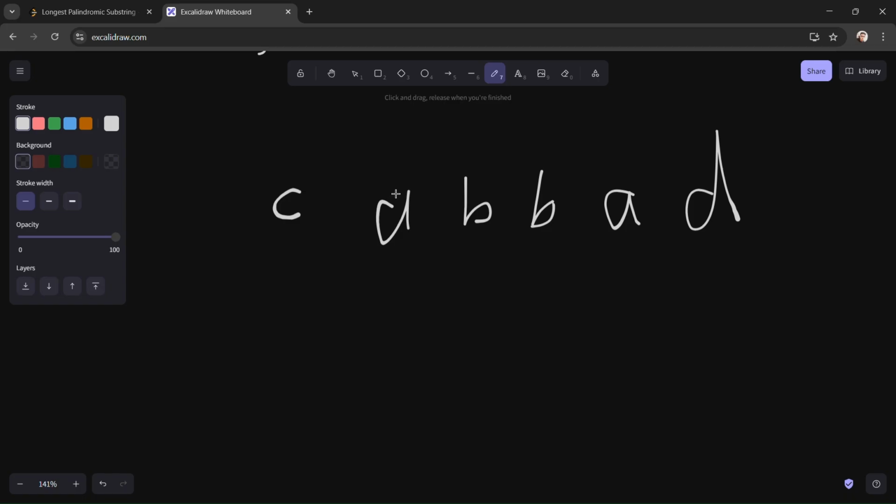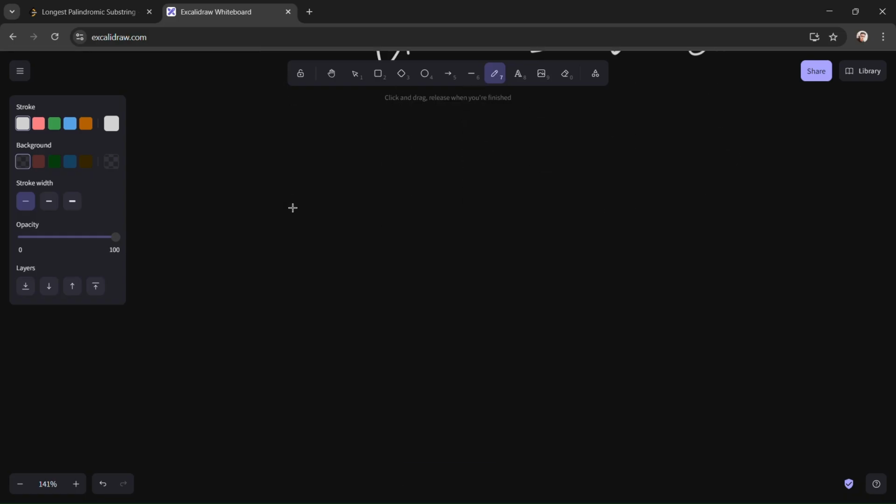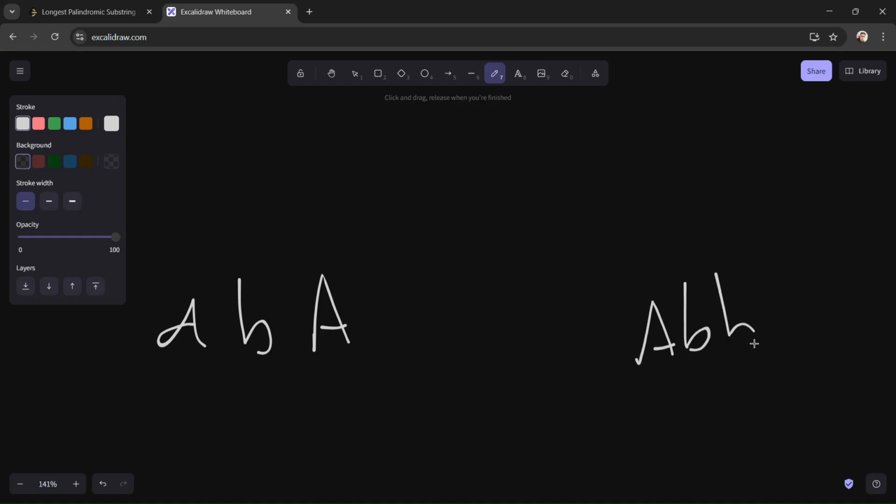How would you expand from center for each of them? Let's take an I. One thing you should be very careful about: the palindrome could either be in the form A, B, A, or it could be of the form A, B, B, A. Both of these are palindromes, right? This is the odd length one, this is the even length one.